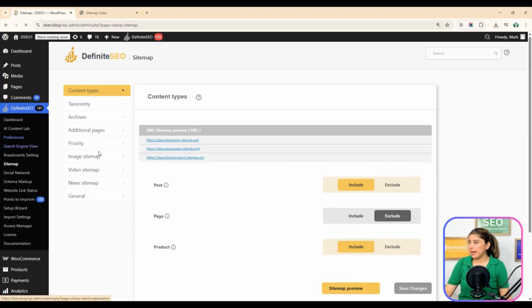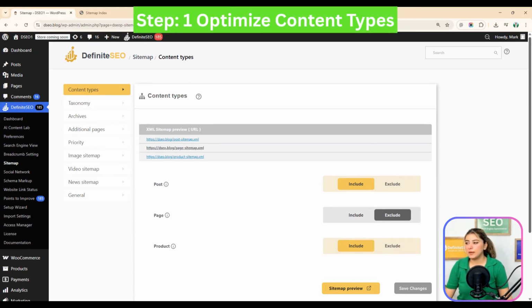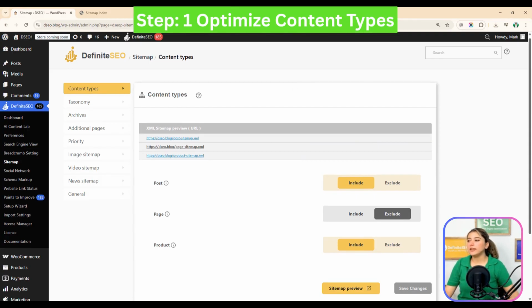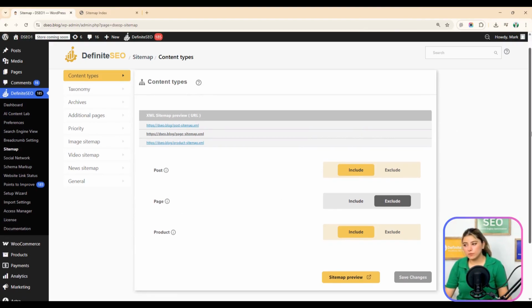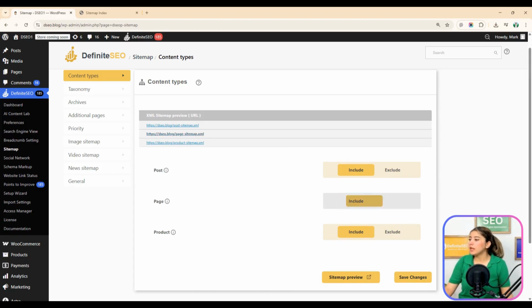The first thing that you can optimize for the sitemap is content types. The DefiniteSEO plugin basically gives you two things in the content types, post and page. But if you have a WooCommerce website, there is a third option, that is product. You can select if you want to include or exclude all these things from the sitemap. Suppose I am including the post, excluding the pages and including the products, then I am going to save the changes. Then my pages will be excluded from the sitemap.